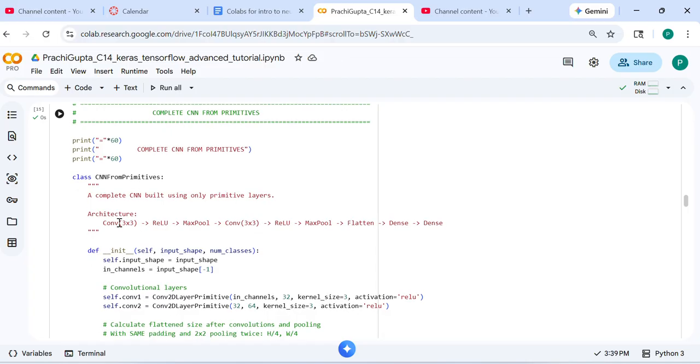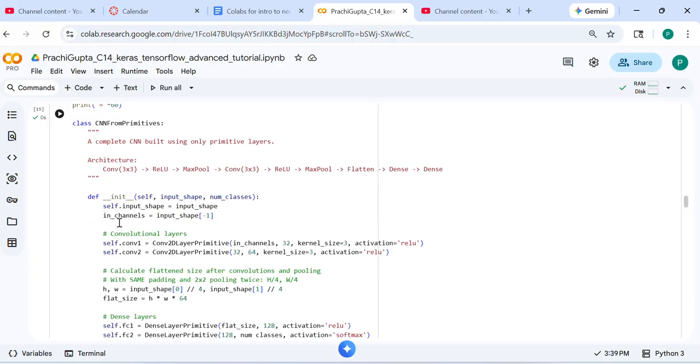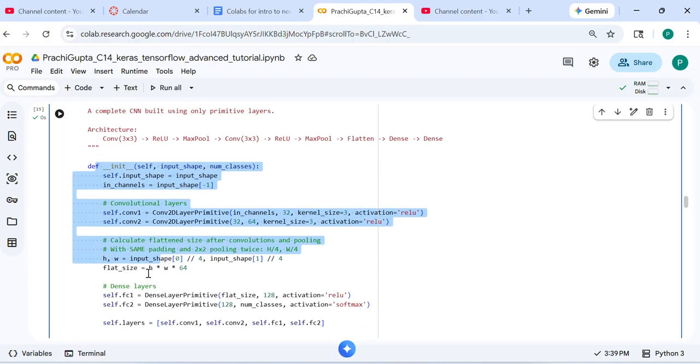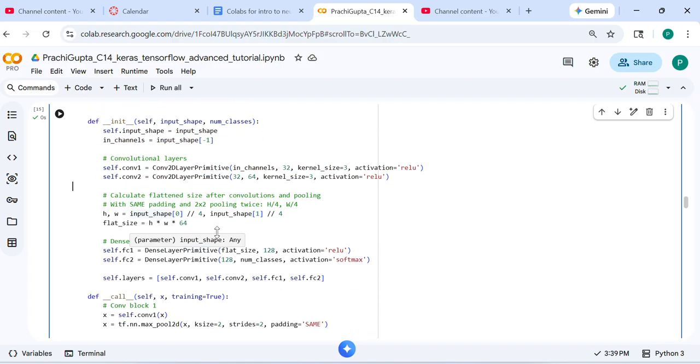So now we will have a complete CNN from the primitives. We then assemble these primitives into a complete CNN. This model proves that a complex architecture is really just a collection of basic tensors, manual weight management, and custom dropout logic. So let's see, we have again defined here an init function with convolution layers 1 and 2, and then we will calculate the flattened size after the convolution pooling, with the same padding and 2x2 pooling twice. So this is what we are doing here.